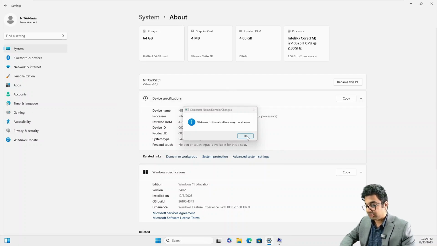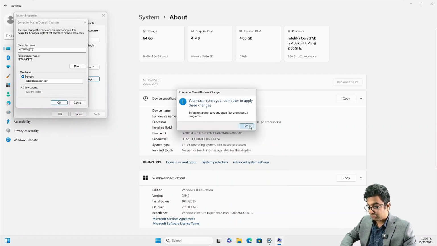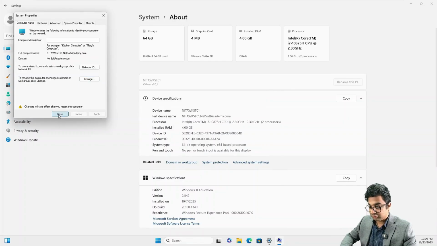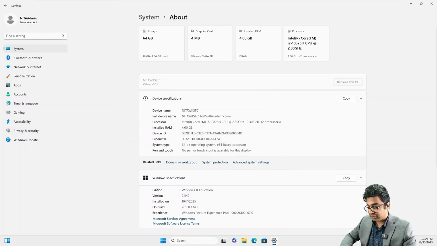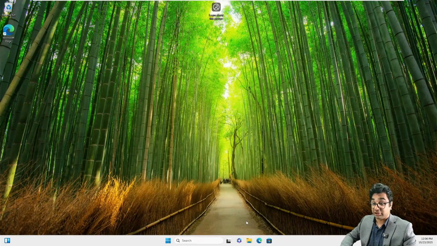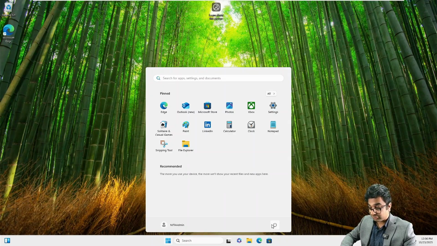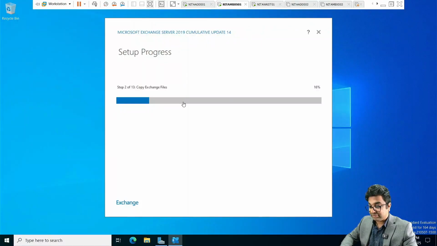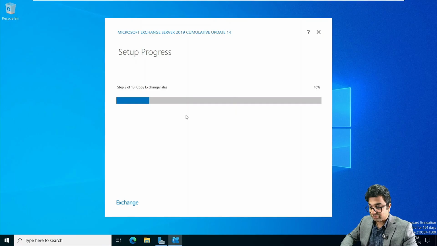Yep, done. Okay, close. Restart later, because I'm going to manually shut down the computer rather than restart it and then shut down. I'm going to shut down the computer myself. You can see on my MBXS 001, everything is happening.